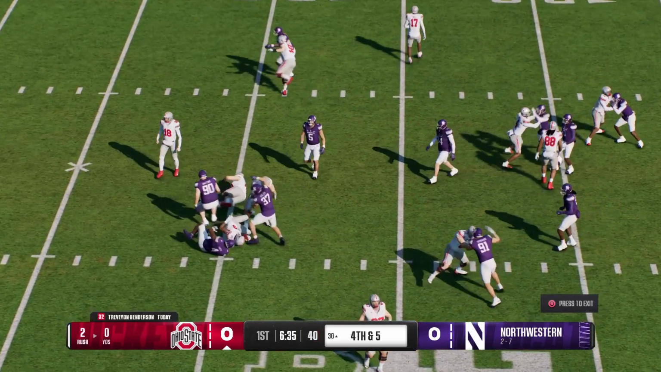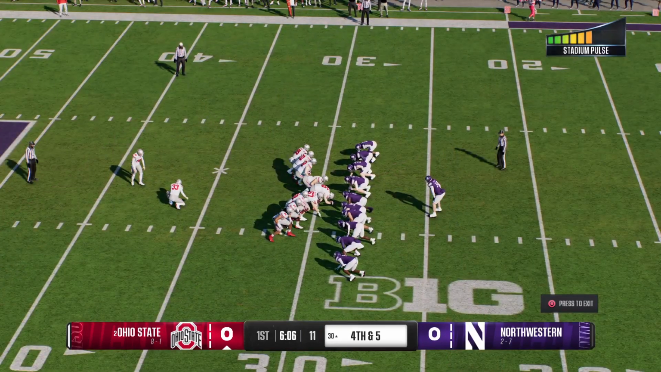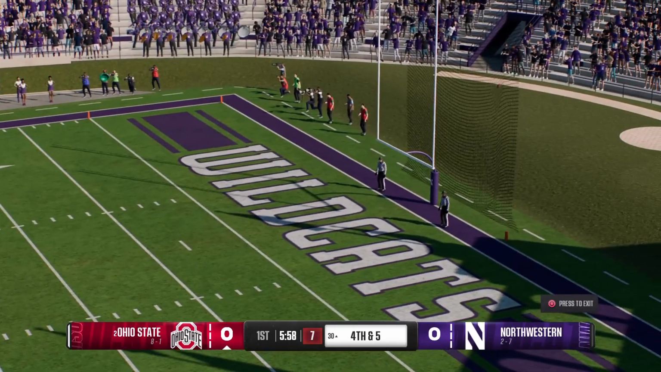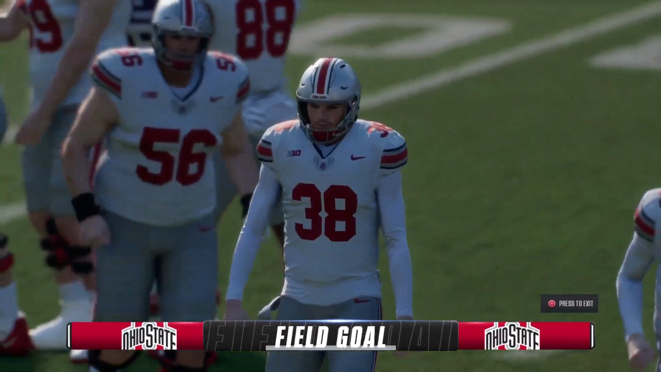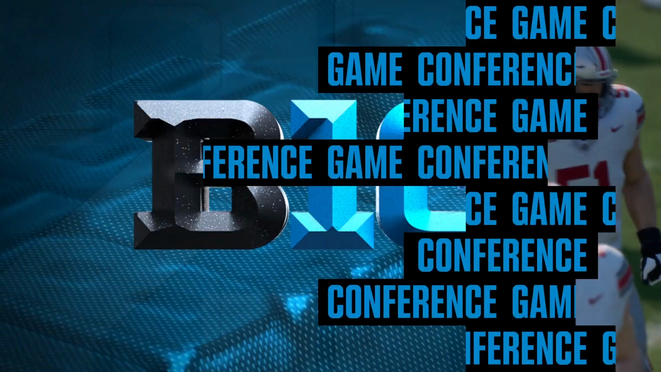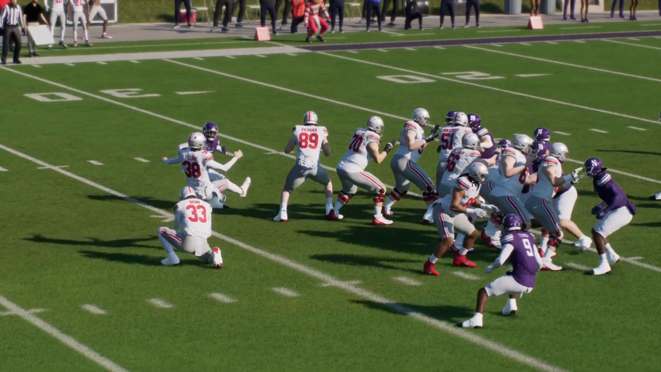They'll try to power their way ahead. Nowhere to run on that one. He loses 4 on the carry. Now on 4th down, they'll send out the field goal unit. He's got it, showing off that big leg from 47 yards out. That makes the score Ohio State 3, Northwestern 0.